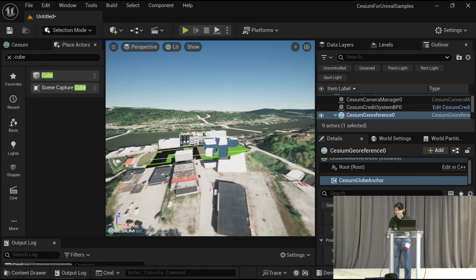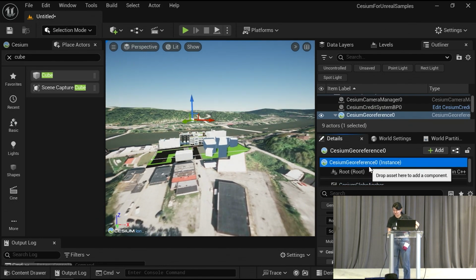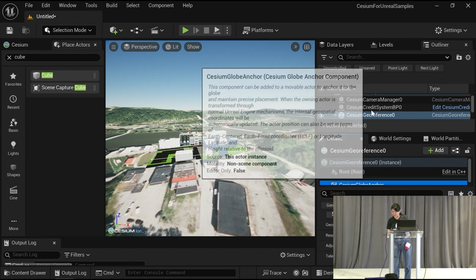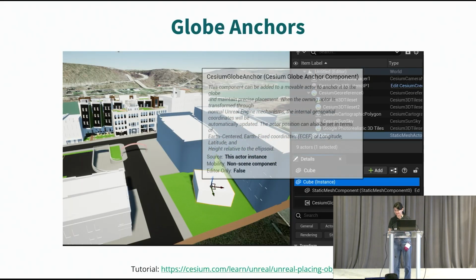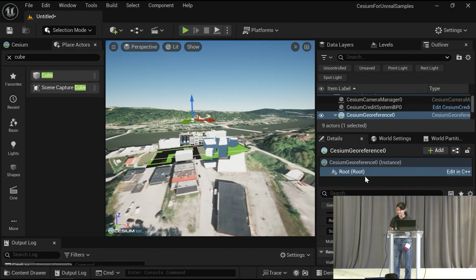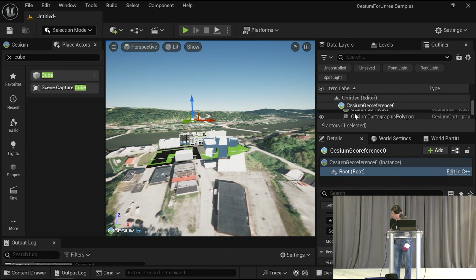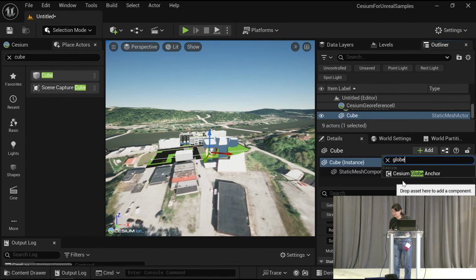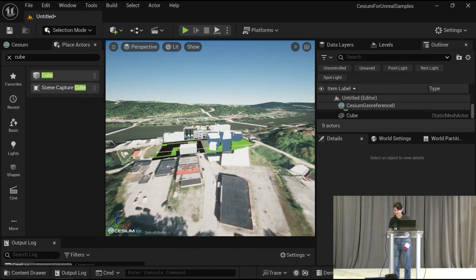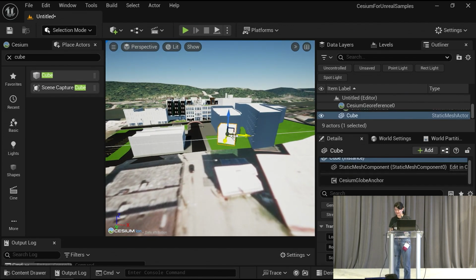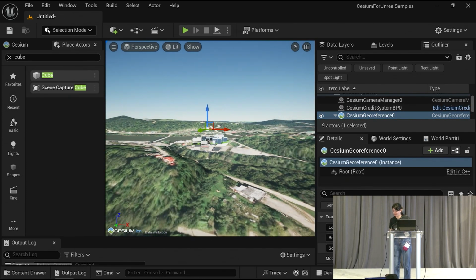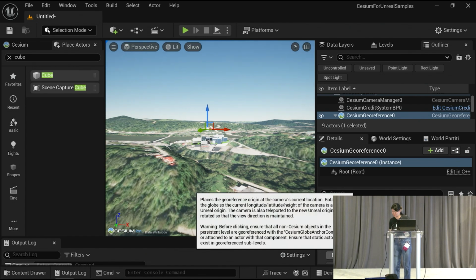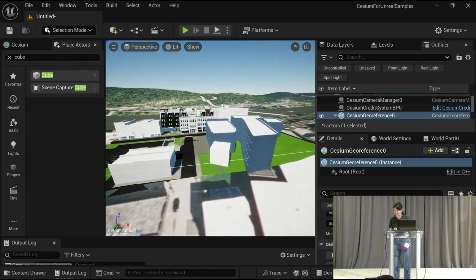And anytime that you move the georeference, it'll automatically, oh, I put it on the wrong thing, excuse me. So let me put that on the cube instead. Globe anchor. All right, so now this cube has an assigned longitude, latitude, height position. I can move a long way away, place my georeference, and my cube has stayed in the same place.